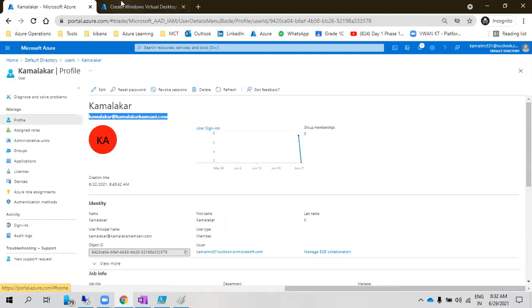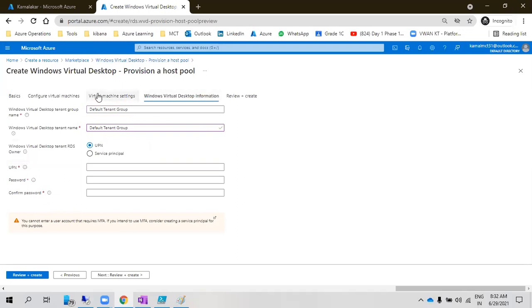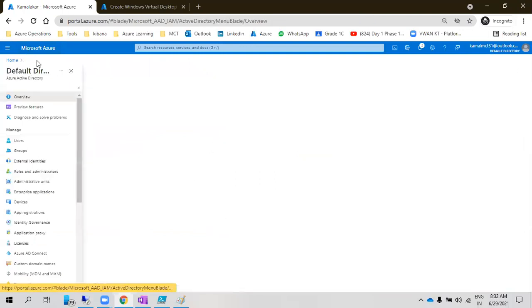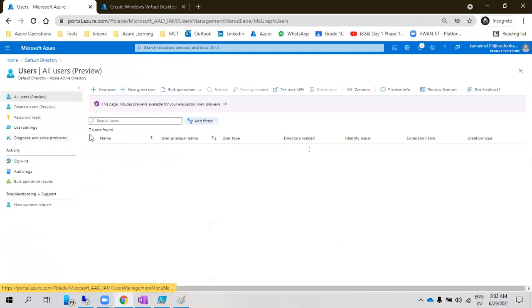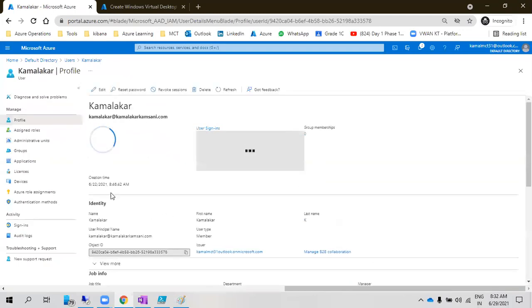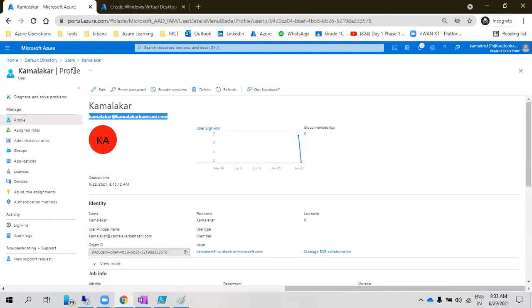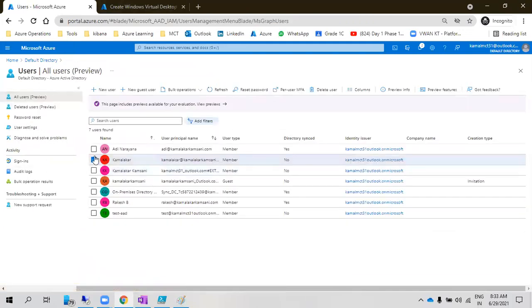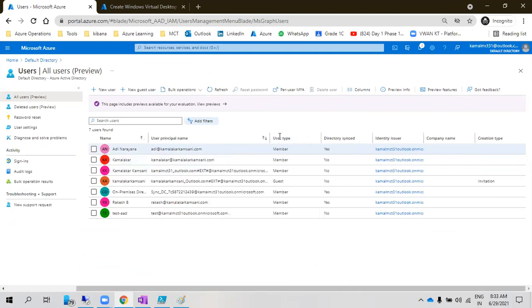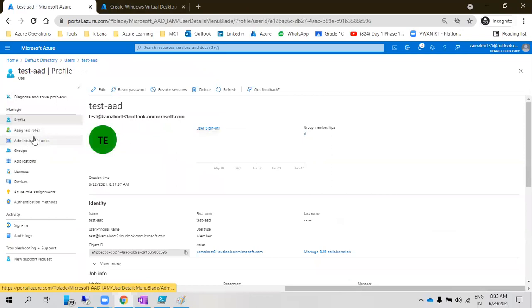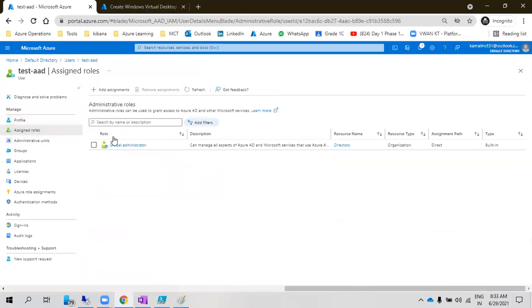There are two levels of authentication happening. One is to join the domain, the other is to authenticate with the RDS. So here we have to use the global admin who has access to this. But what it says is at Microsoft.com. So let me do one thing. Let me give some other user account with the onmicrosoft.com user. So this user account I'll give, and the roles I've assigned.